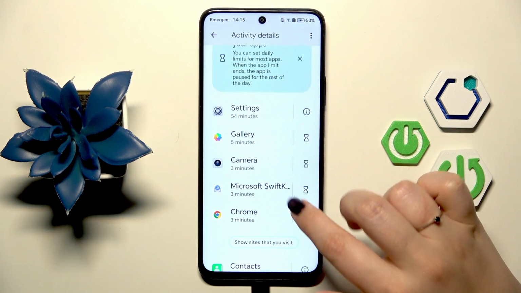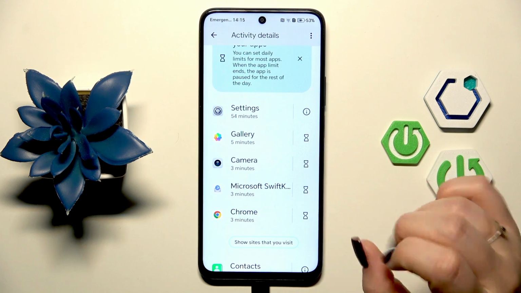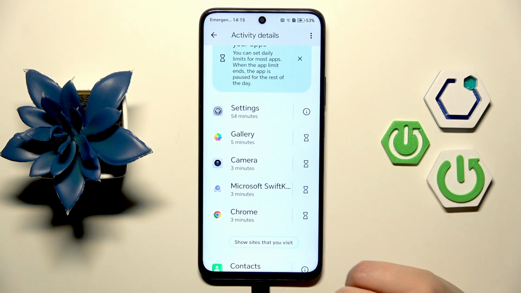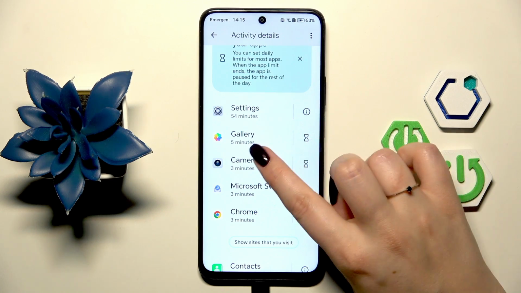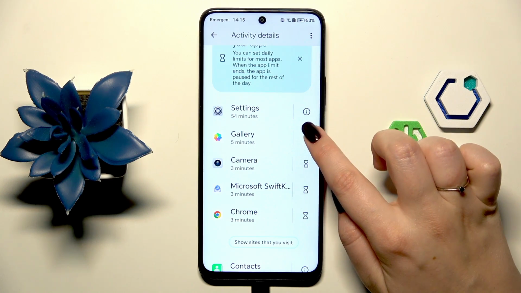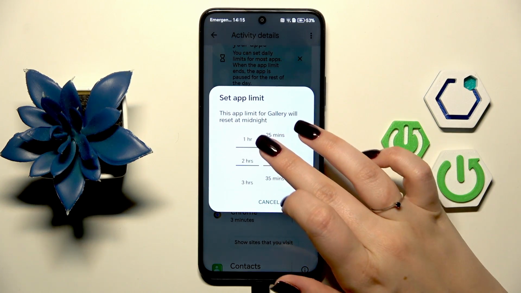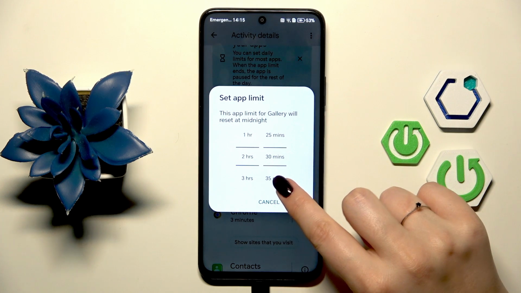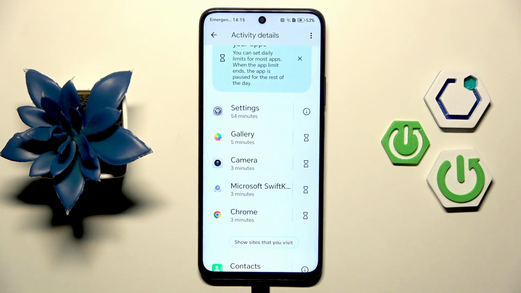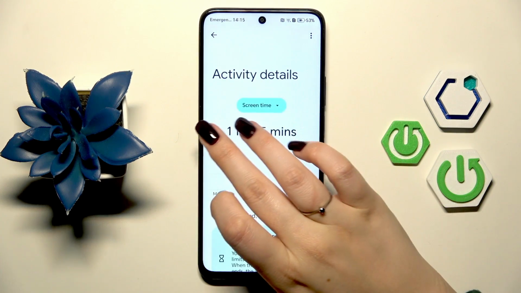And if you decide that you are spending too much time on a specific app, you can set the limit for it. So for example, for the gallery in my case, just tap on this hourglass icon, and now you can set the limit. So for example, for 2 hours, and your device will limit the usage of the app.